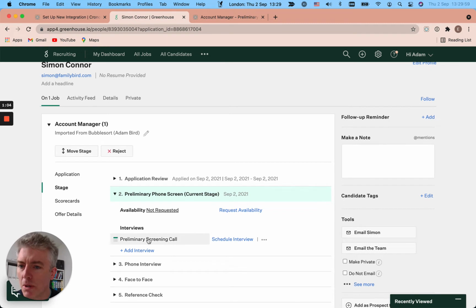We've got in our interview plan a preliminary screening call, but what we've done is wired Cronofy up to listen for those changes, the point at which a candidate moves through this pipeline. And we've told Cronofy to generate a self-serve scheduling link for that candidate at this particular stage, this preliminary phone screen stage. And again, I'll show you how to set that up.